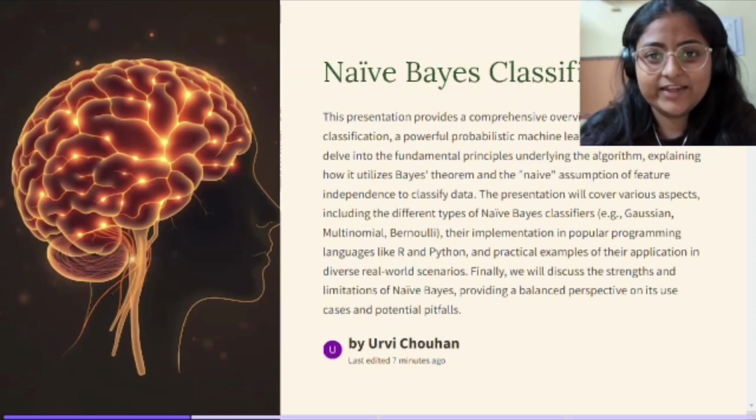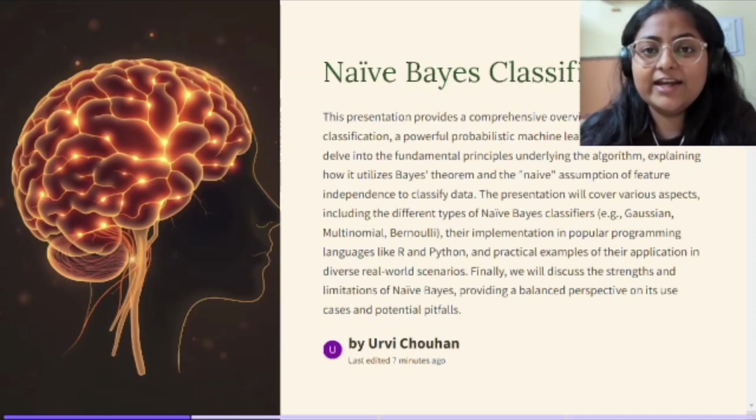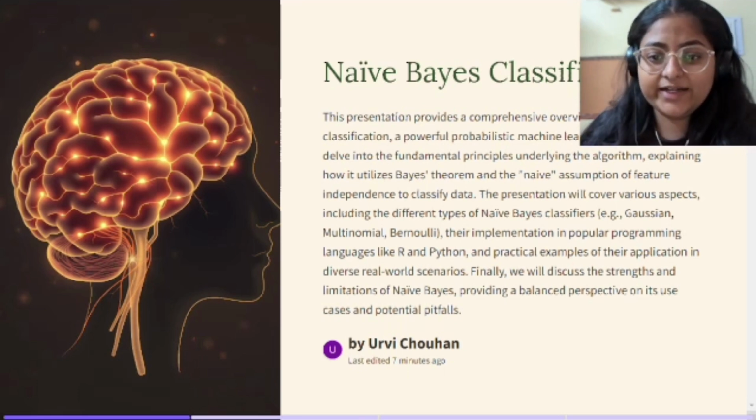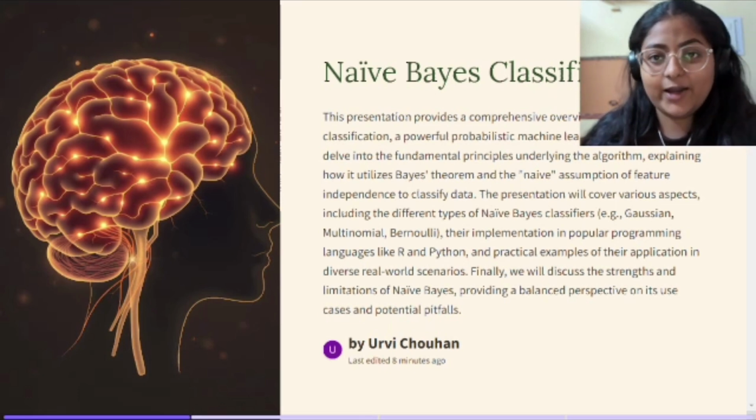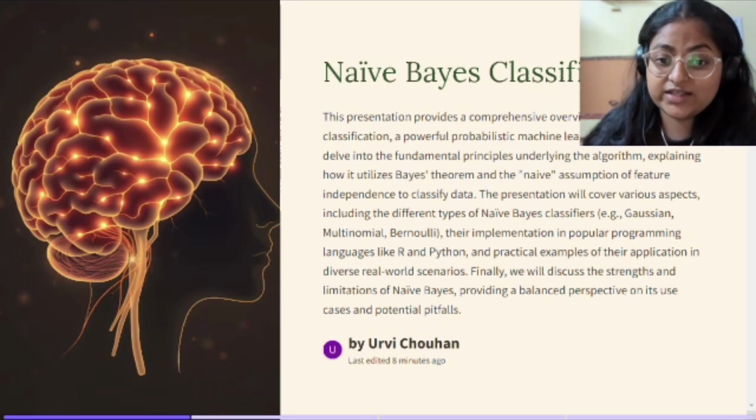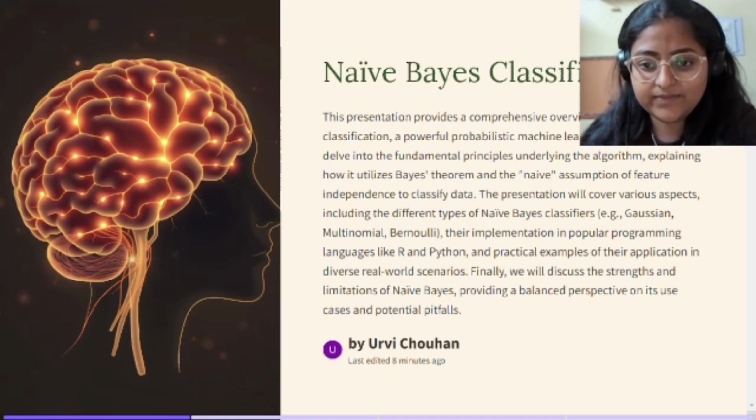Hello everyone. In today's lecture, we'll be understanding Naive Bayes classification. It is basically a probability algorithm which is used for machine learning. We will dive into the fundamental principles underlying the algorithm, explaining how it utilizes Bayes theorem and the naive assumption of feature independence to classify data.